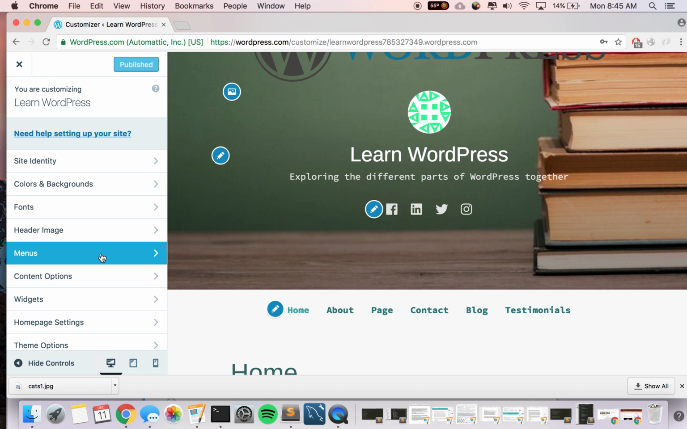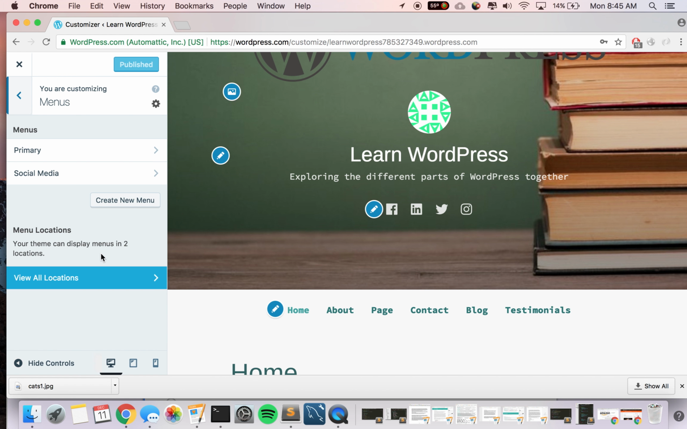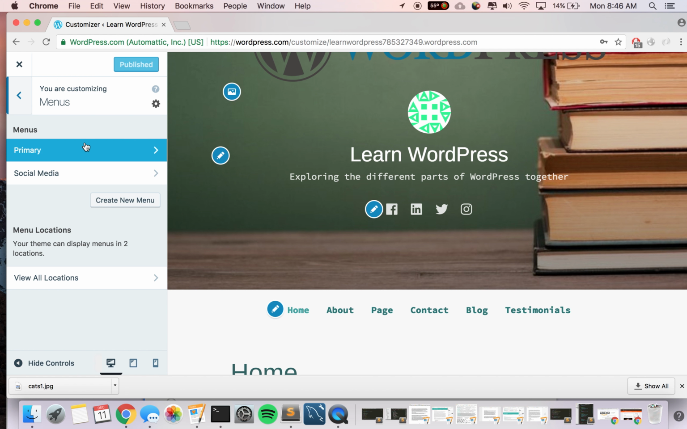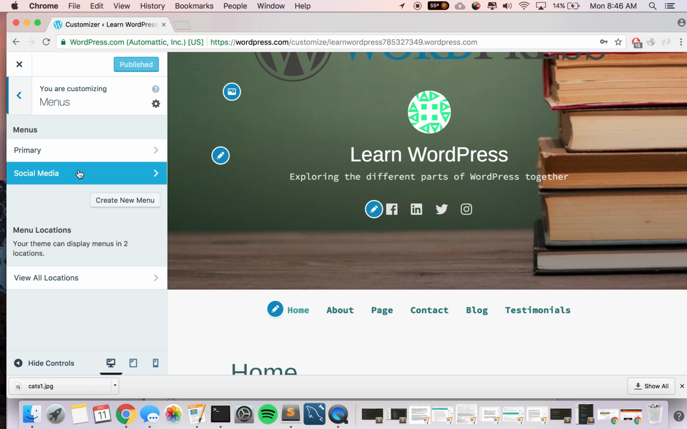So if we click on menu, you'll see there's two menus. There's a primary and a social media menu. The primary menu deals with this primary navigation panel here. It's called the navigation panel, the navigation menu, because it allows you to navigate to other parts of the website.